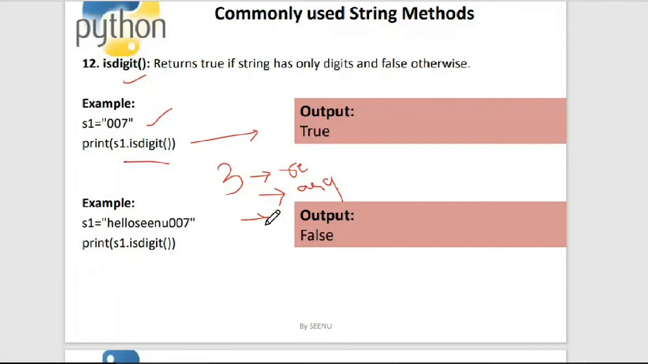The next example is hello Sinu, but I have included characters also here. But I want to check whether there are only digits in this particular string. Oh no, there are characters also. So it will return false for me.